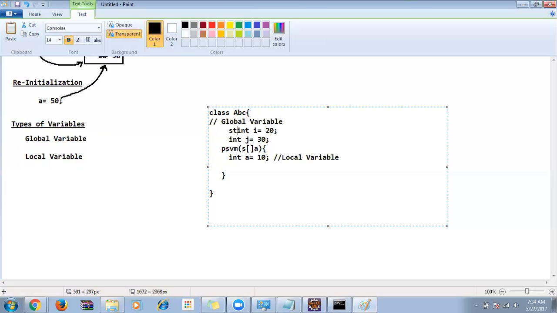One is static, another one is non-static. If you have a keyword called static, that's called a static variable. If you don't have the keyword static, it's a non-static variable. This is a static variable. Then this is a non-static variable.